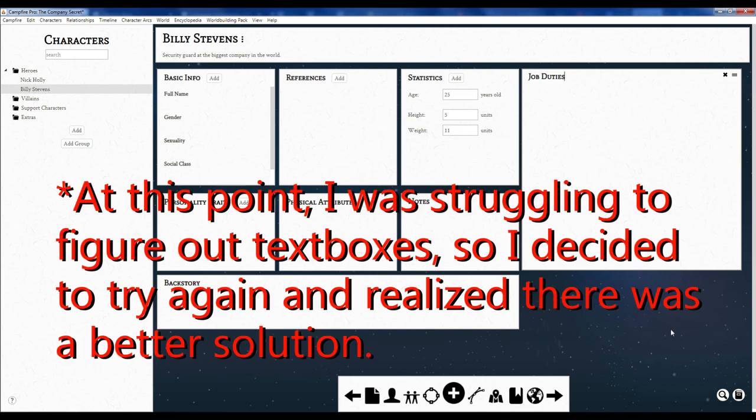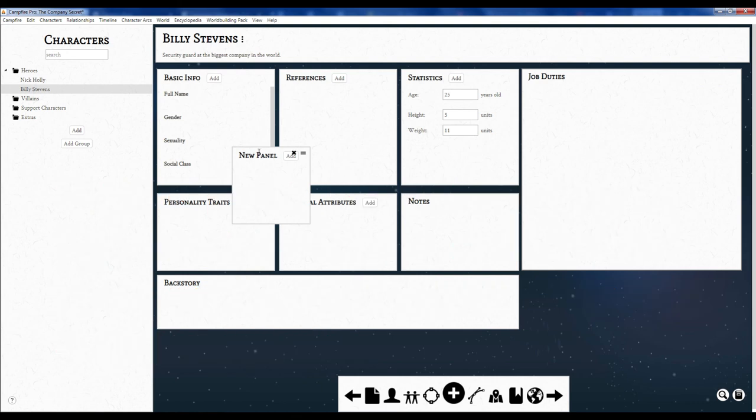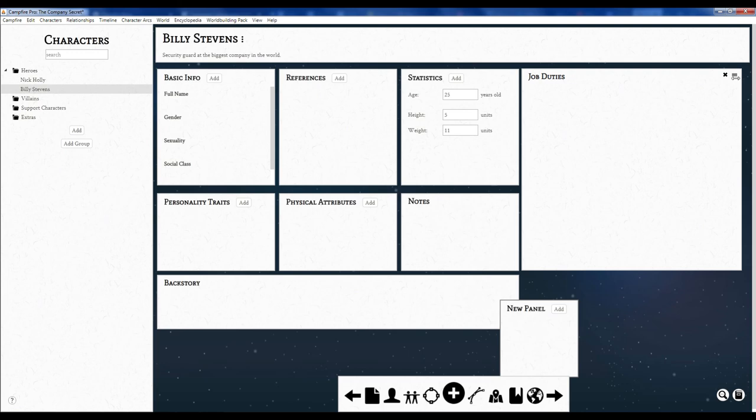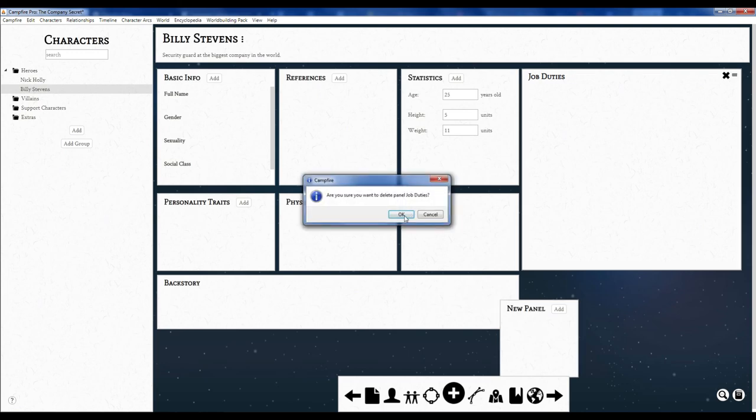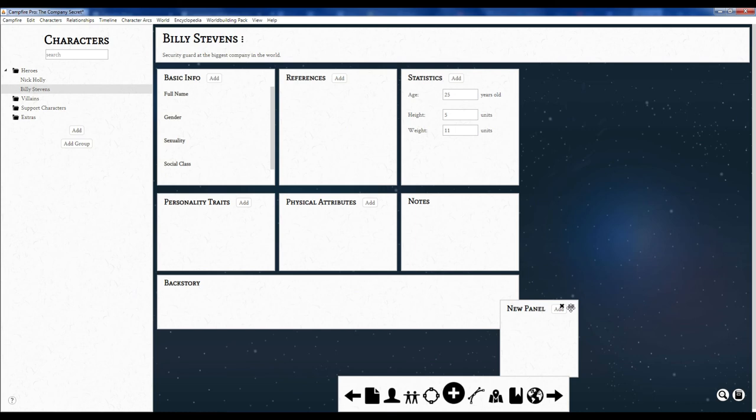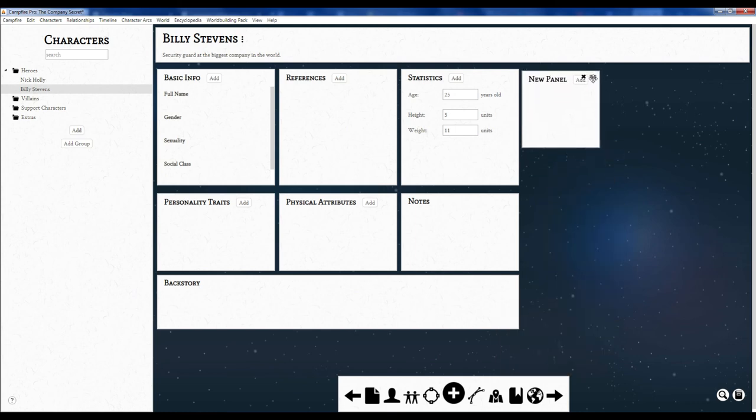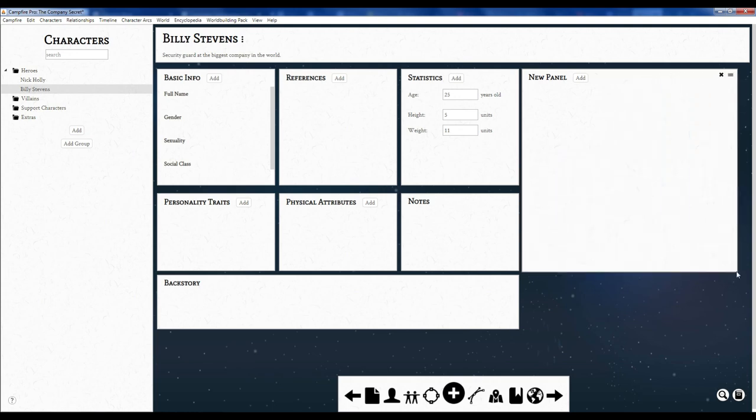Now there actually was a panel for lists. I might rather do that. So let's see, this might actually be a better panel to use. So let's delete this and use this instead, because this is part of the process of using any kind of writing software: learning how it functions and how you can best use it. I do consider myself a visual person, but I also find I can get lost in the weeds if I'm not careful. So right now I'm going to call this job duties.